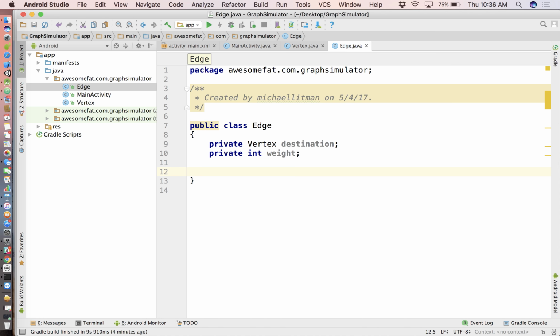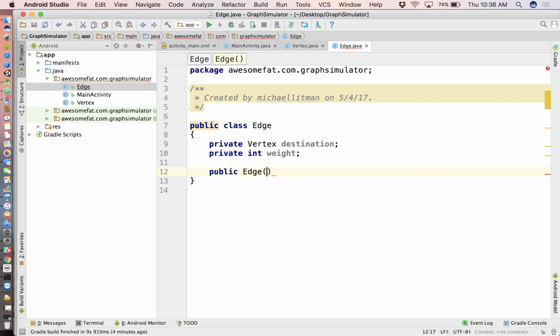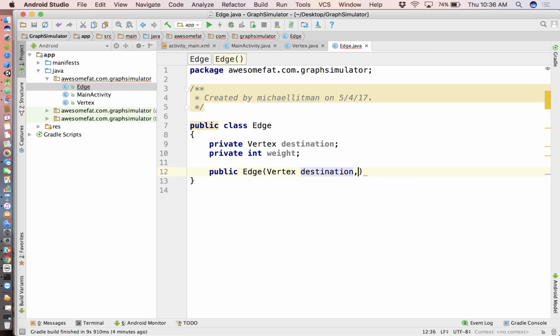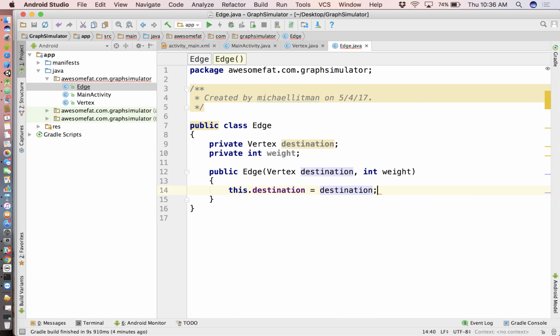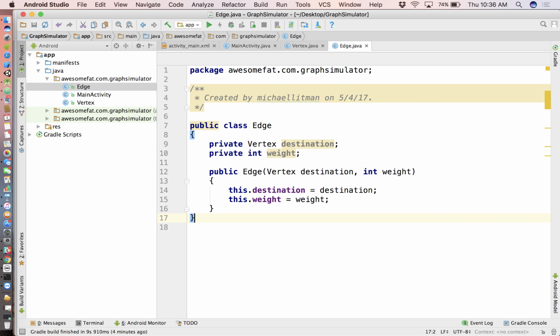And then when we build an edge, we're probably going to build it with a destination and a weight in mind. So go ahead and give it a constructor that takes both of those pieces of information. So public edge is going to take in a vertex destination and an int weight. This dot destination is equal to destination. This dot weight is equal to weight. All right, so that's an edge.